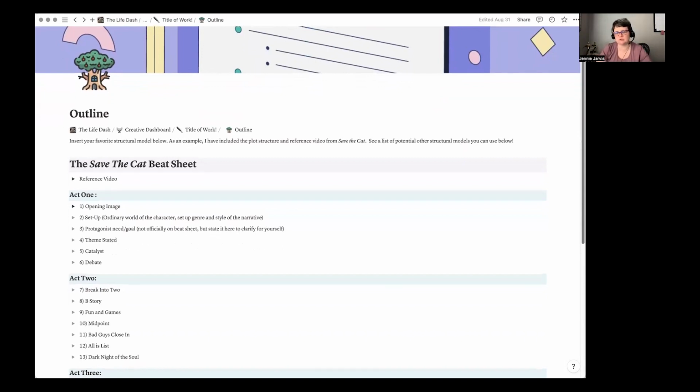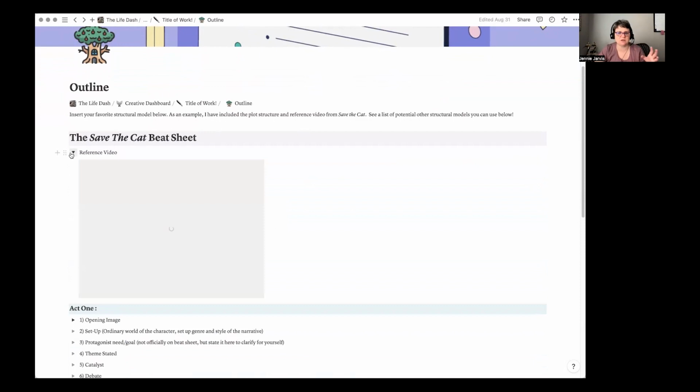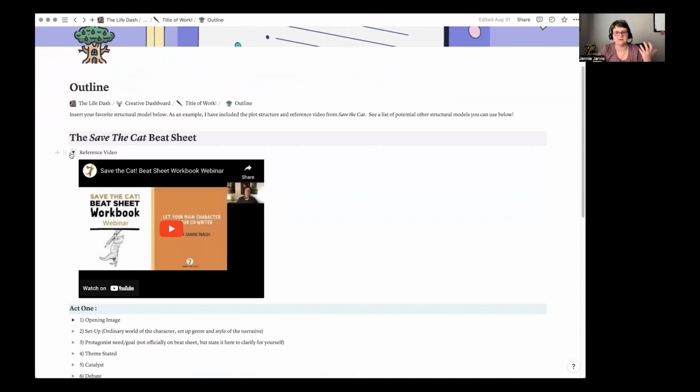This is where, when most people talk about structure, this is kind of what they're thinking of doing, right? So what I have here is an overview for the Save the Cat beat sheet. Now, if you're not familiar with what it is, I do have a reference video here from the official Save the Cat YouTube channel, so you can get a sense of what all these different beats are. But this predominantly comes out of the world of screenwriting, but it can also be used for a lot of novel writing structures as well.